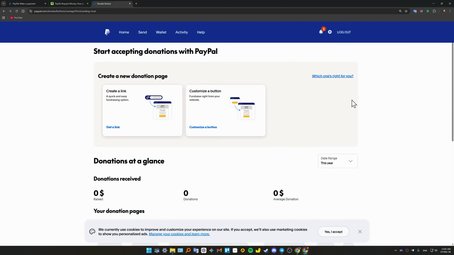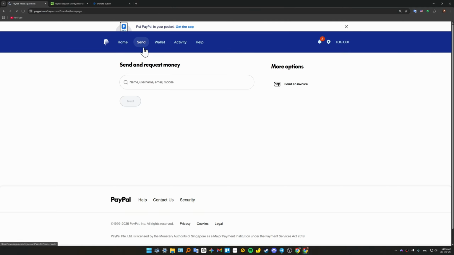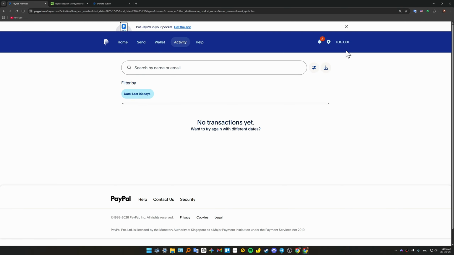And what if they forget? You can go to your activity tab in your interface here on PayPal, and here you can see all pending requests. You just tap the request and hit send reminder. And PayPal will send a gentle push notification to their phone.